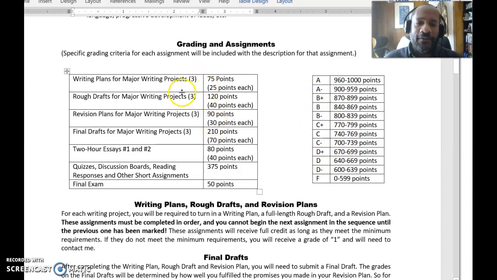And then over here on the left side, I've broken down these specific assignments and their point totals. I don't have exactly what's going on with those assignments. When I actually assign them, I will tell you very specifically what I'm looking for. Here I'm just giving you a general idea of what the assignments are and their point totals. And so if you add all of these together, you should get 1,000 points.